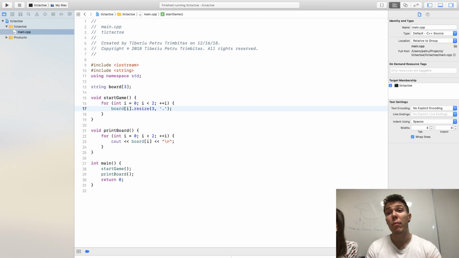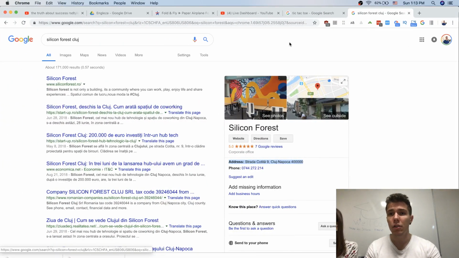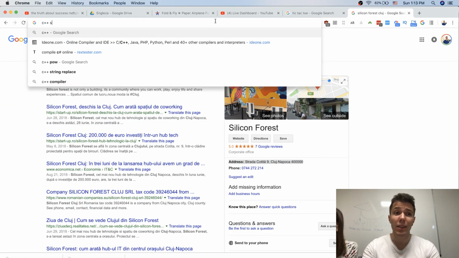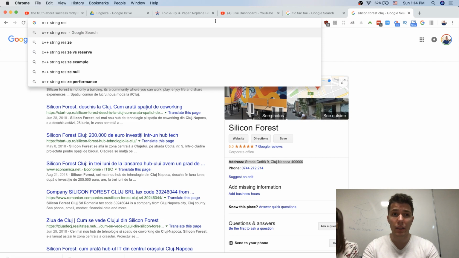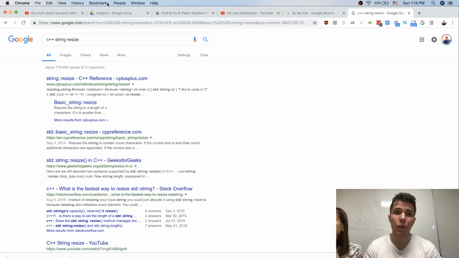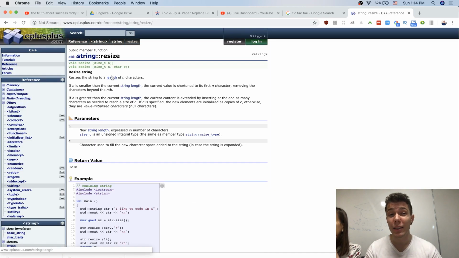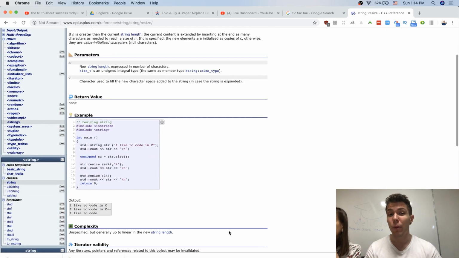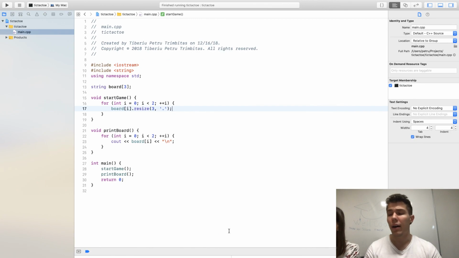And always, this is a very important advice. You don't need to memorize all those functions. Whenever you want to use a function, you just go on Google and search C++ string resize. And boom, you have the documentation. Please don't be that robot who memorizes functions and all sorts of programming APIs, because we are already creating AI, and AI will be way better than you are at memorizing things.